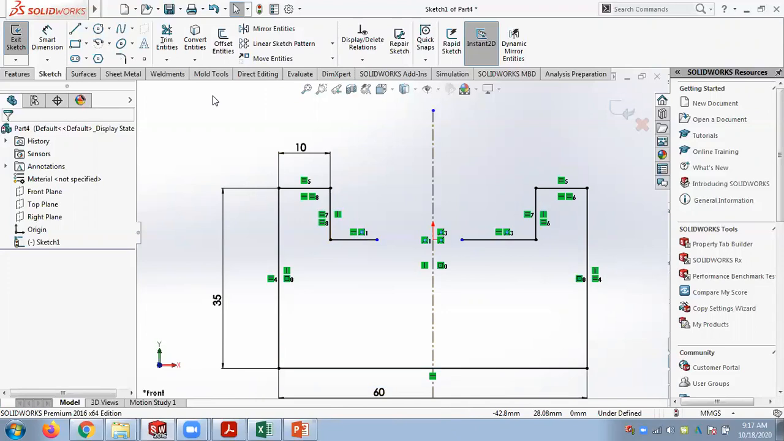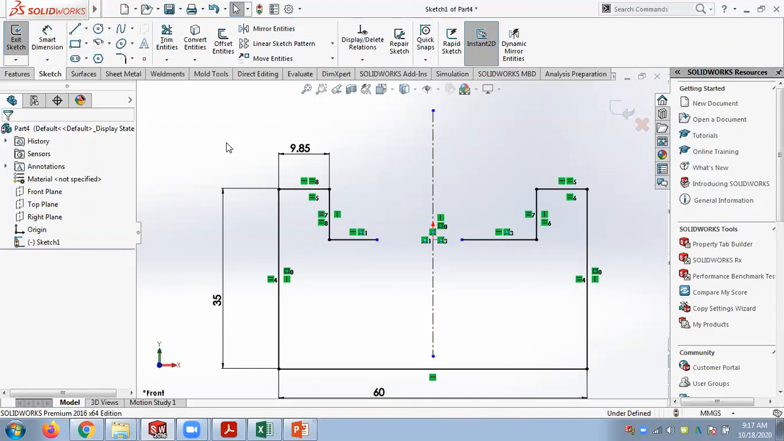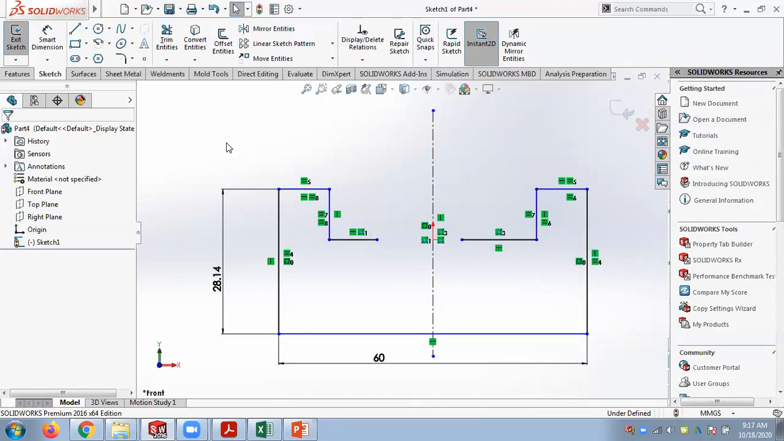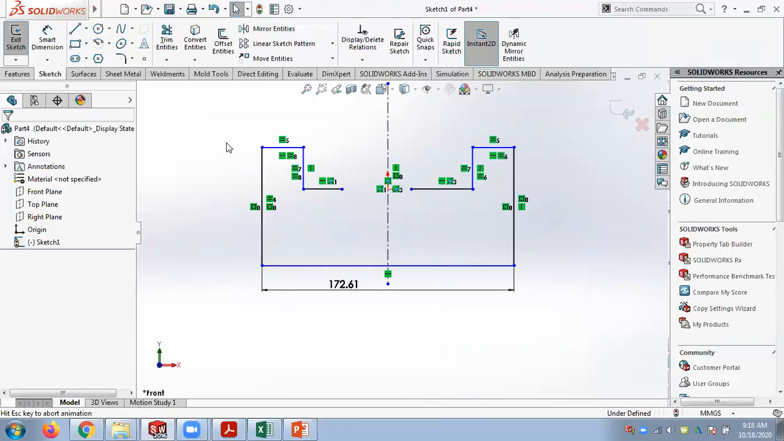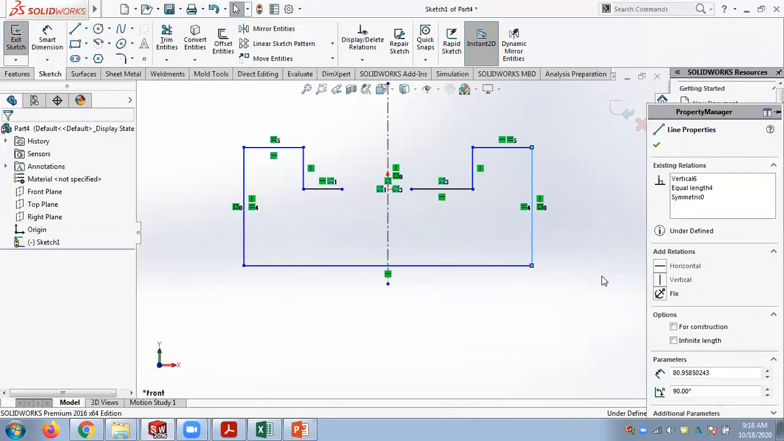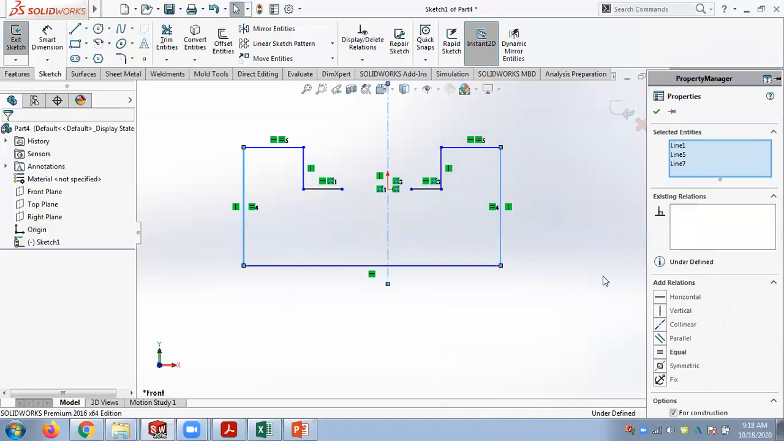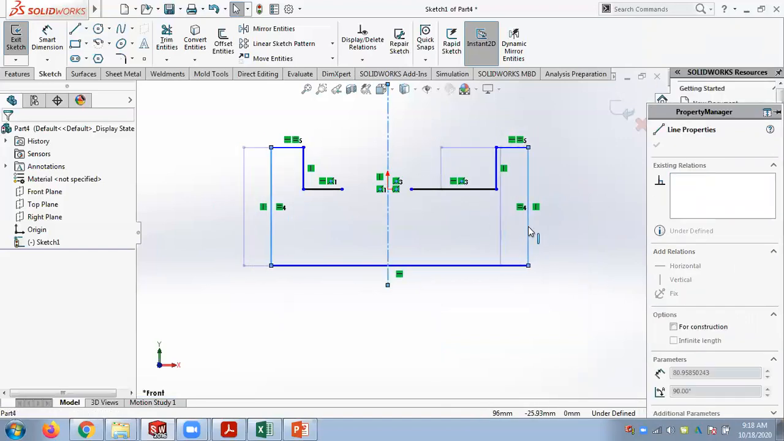So can you please explain again how to create the mirror effect? So I'll undo the sketch. Still there is a symmetric symbol. Now there is no symmetric symbol. So this is what happens without symmetricity.